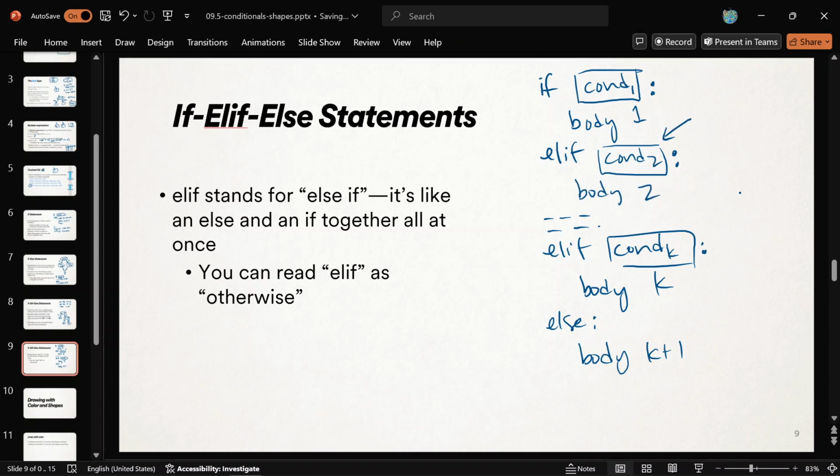This condition is only ever tried if cond1 fails. So you know that you didn't get cond1, because it would have run body 1 and just been done with everything if you get to cond2. And so read it as otherwise. Otherwise, if this is true, do this one. It's like your second most popular thing to do or something. All the way down to this one.